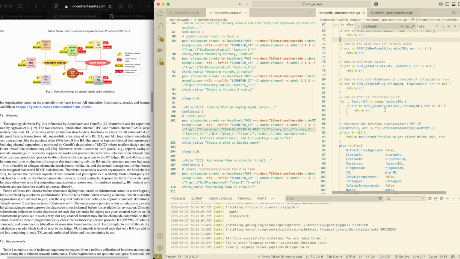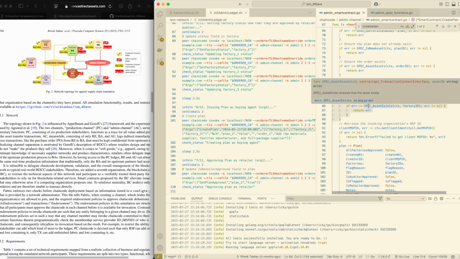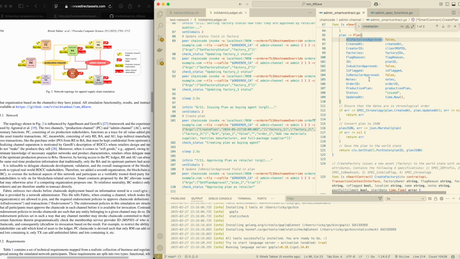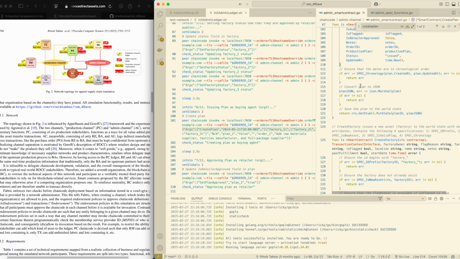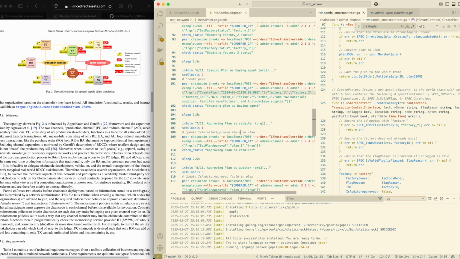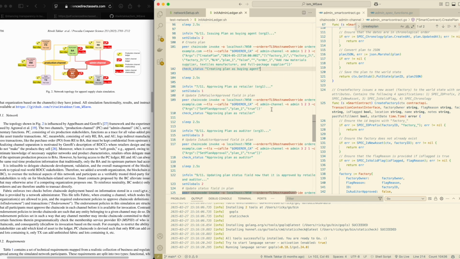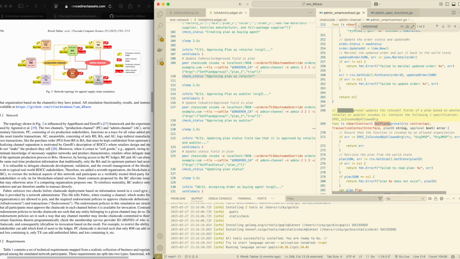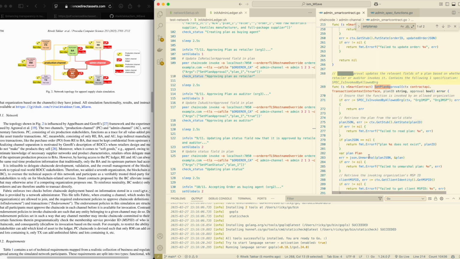So again, the same old. And for each factory that the buying agent supplies, the chain code checks, does that factory exist? Initially, factories might not be approved. So you go ahead and check all that, right? Once, in this case, the plan has been issued, you move on to approving that plan as a retailer. So we go back to set plan approval. Now set plan approval is quite similar to set factory status, because it just approves the plan based on satisfying conditions.